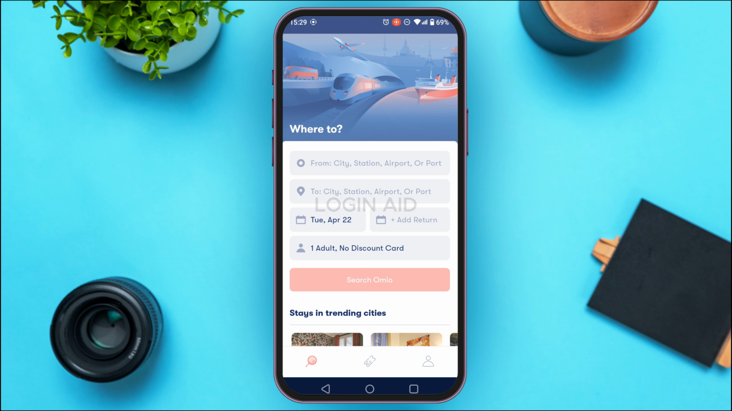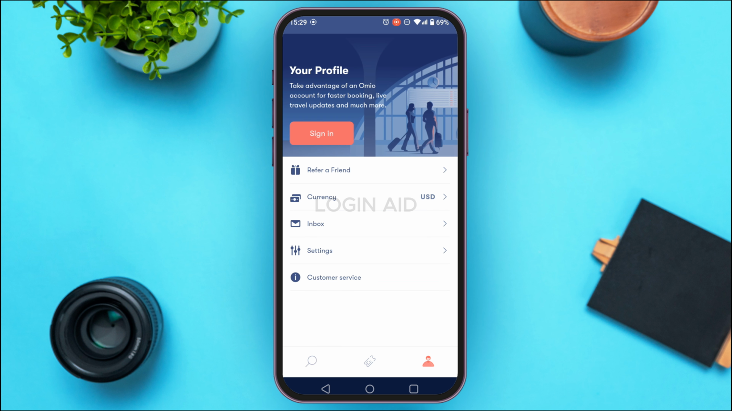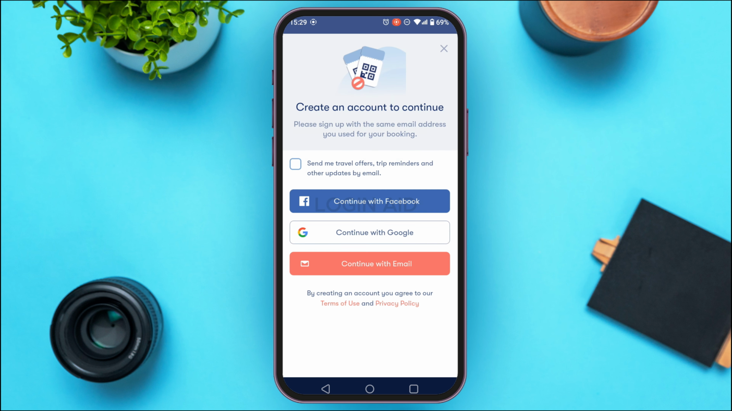Initially, you'll be led to this kind of interface. At the bottom right corner of your screen, you'll be able to find the profile icon. Simply tap on it. Now you'll be led to this kind of interface. At the top of this interface, you'll be able to find the option for sign in. Simply tap on it. Now you can see over here, you'll be led to the sign in interface.